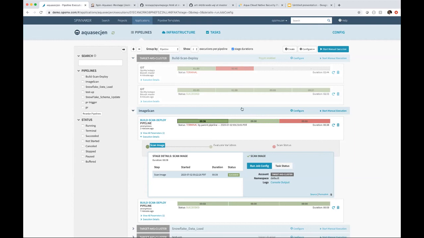Here we used a stage to use Aquasec to scan our images, but if you have any other scanning tools that you use, you can in a similar way integrate it into your Jenkins pipeline. Hope you found this useful.